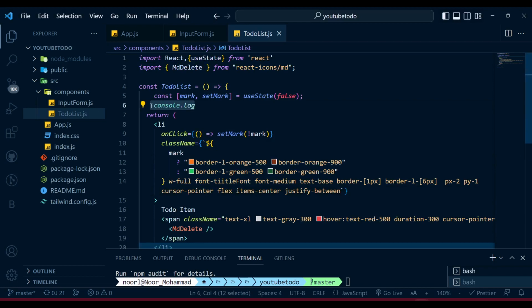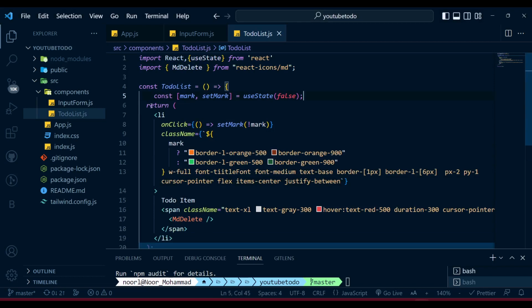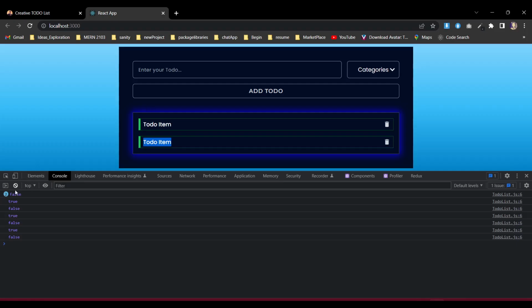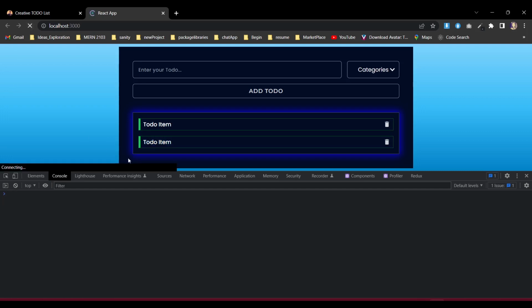Oh sorry, we didn't remove the console.log. I think so, that was the issue. So now, okay, now you click, unclick, see it's changing the color. So you can select, unselect, select, unselect. So now that is working fine.